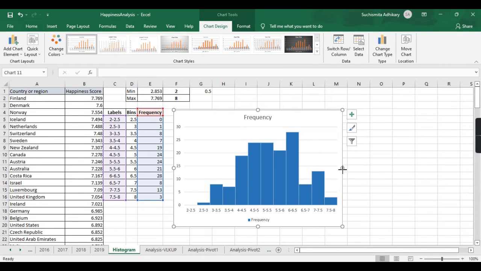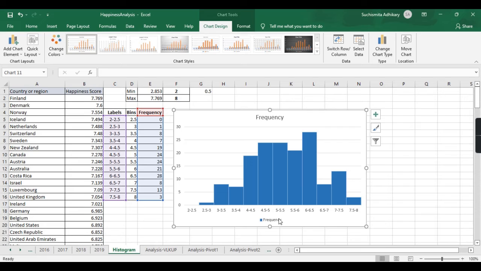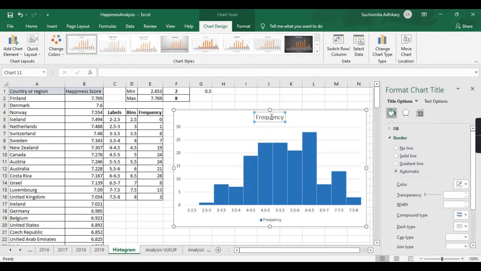Now this does not show much. It is not meaningful yet until and unless we put a title, subtitle, axis titles, these things. So first we are going to give this the title: distribution of happiness scores in 2019.